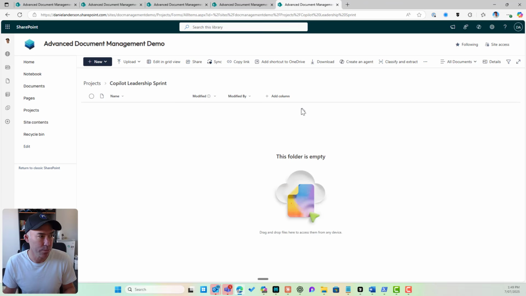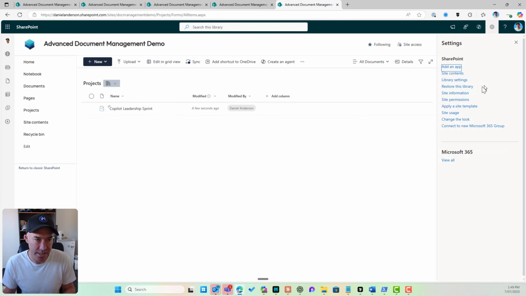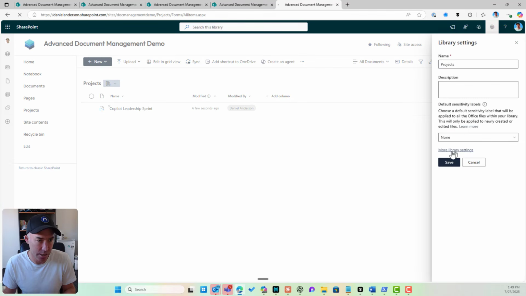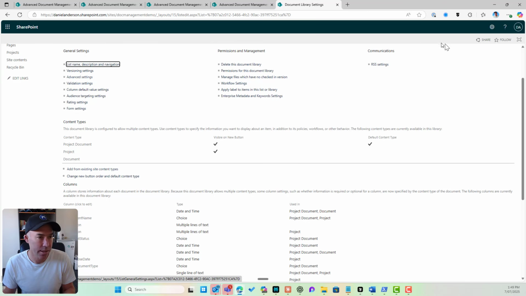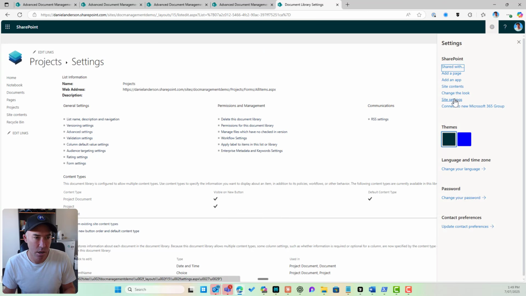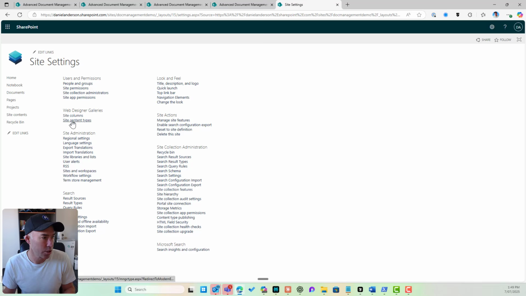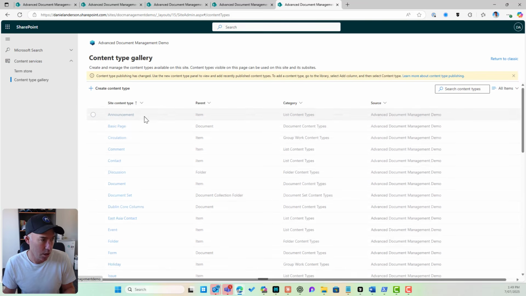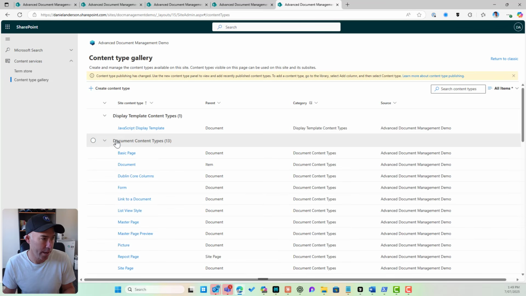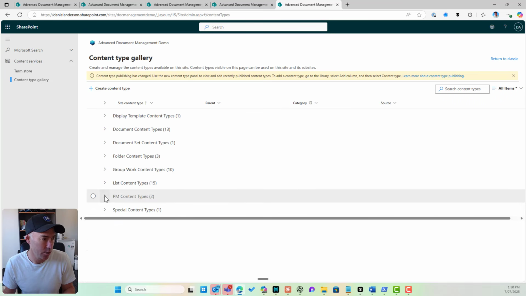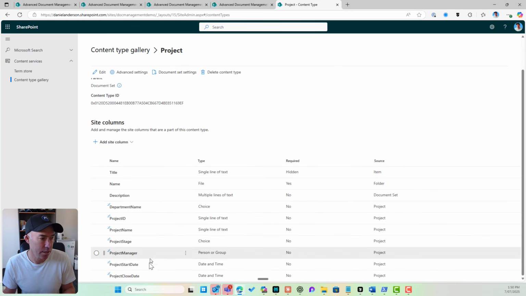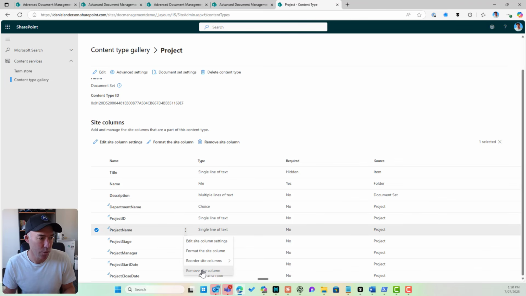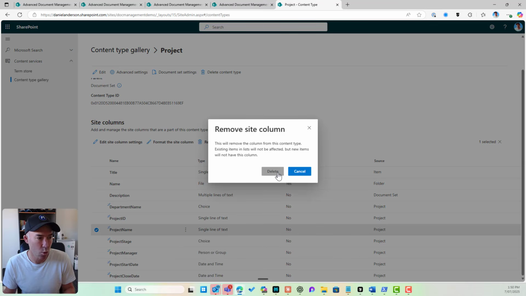So the first thing we'll do is let's tidy this up. I'm going to go to library settings and then more library settings, and you can see that we've got that there. Then I'm going to go to site settings, then site content types. I am going to group by category, go into my project, and you can see I've got my columns here. I'm going to remove this site column because I don't want that there anymore.